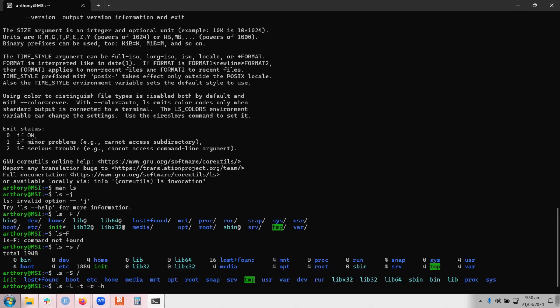reverses the order of the output, so if you use dash t and dash r together, you will have your output ordered in reverse chronological order. So that means the newest file will be at the bottom. And the dash h makes numbers more human readable. So as I mentioned earlier, you can run multiple options in a command. And so we could run all of these options together.